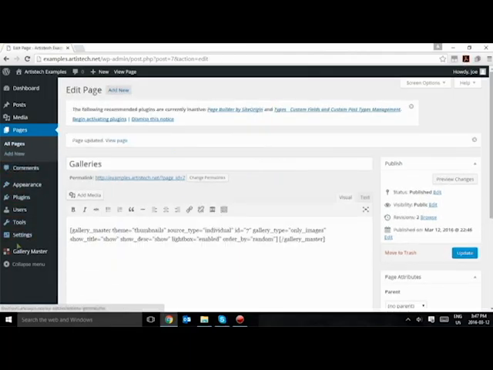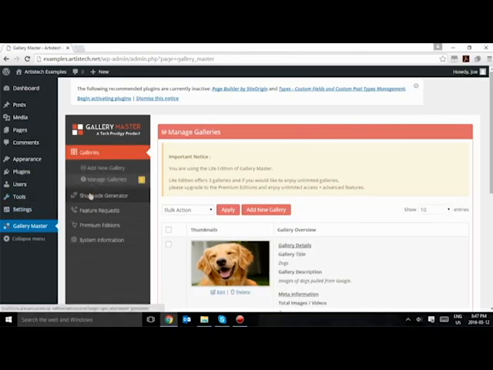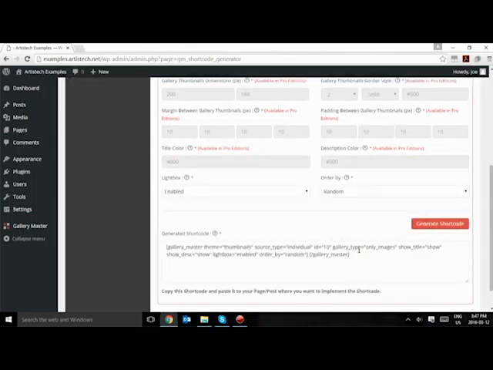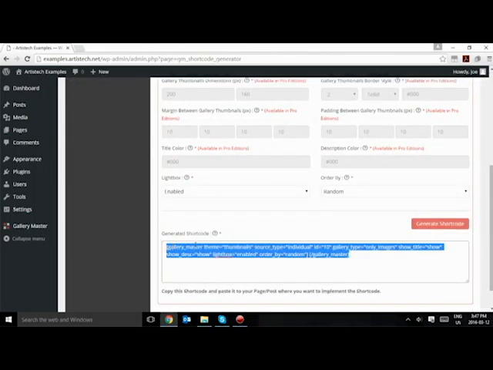So next thing, we're going to put our cats gallery on the same page, so it'll display underneath it. So we're going to go back to the gallery master, go to the shortcode generator, and do the same task and just select the cats one and hit generate shortcode. Now we can select that, copy it once again, and go back to the pages list.